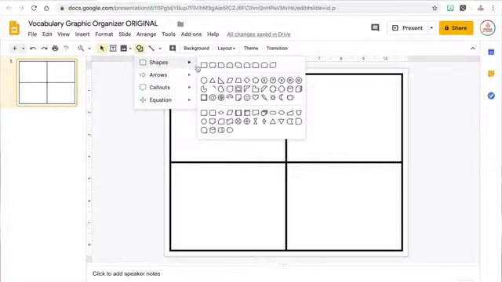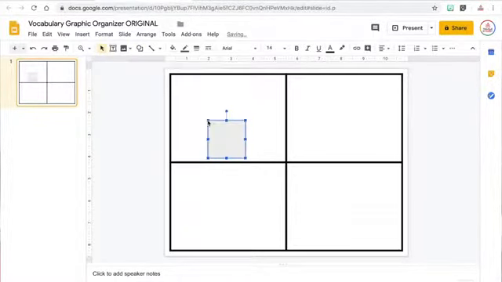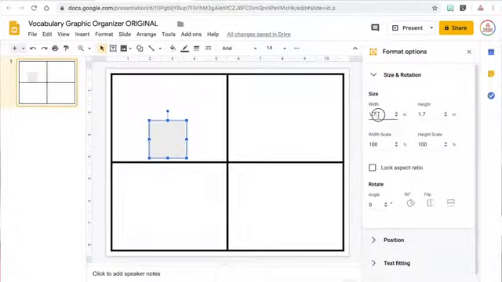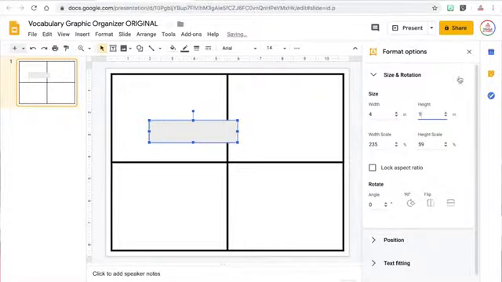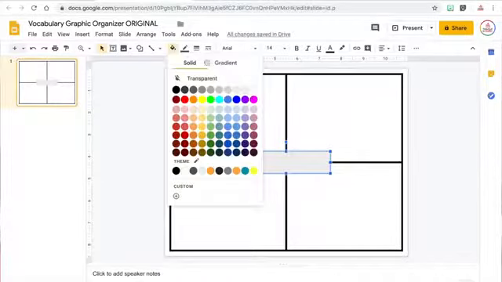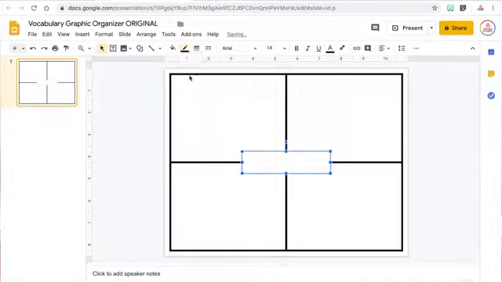I'm going to click on the Shapes tool and insert a rectangle. I can just click on the slide to insert it, and then I can right-click and select Format Options to change the specific size. I'm going to make it 4 inches wide and 1 inch high and center it on the slide. Now I'm going to change the fill color to white and give it an 8-point black border to match the table.